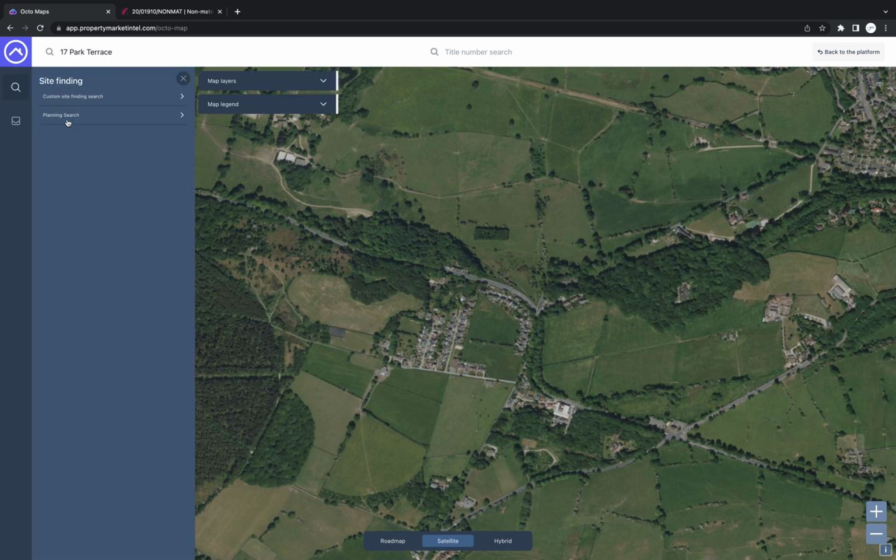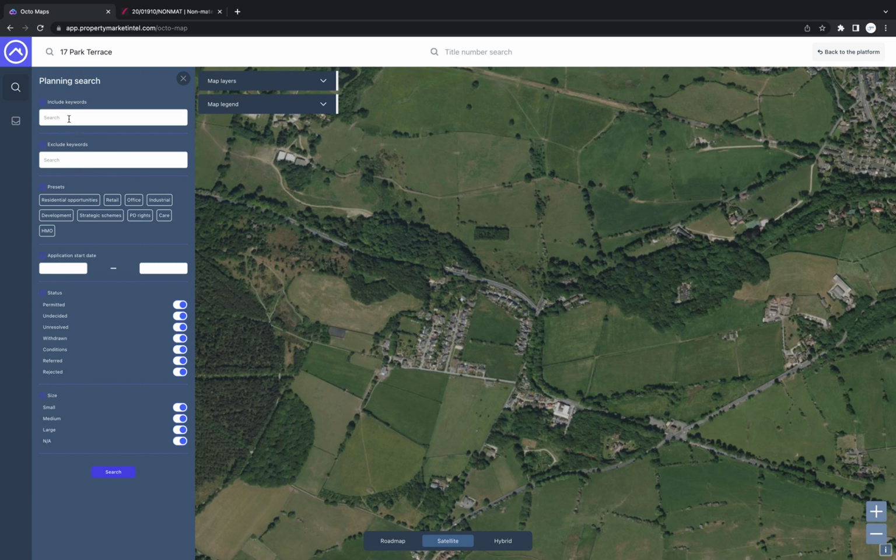You can also make a planning search as well, so you can include keywords, exclude keywords, and play about with some presets, an application start date. We have tutorials for these specific tools, so you can go into more detail on those, but this is just a brief overview of what the platform can do for you and how to use it.